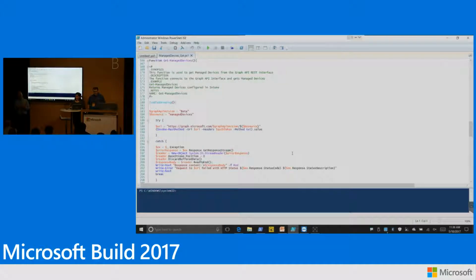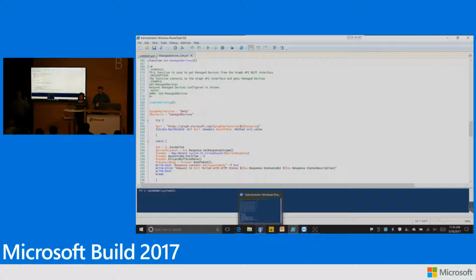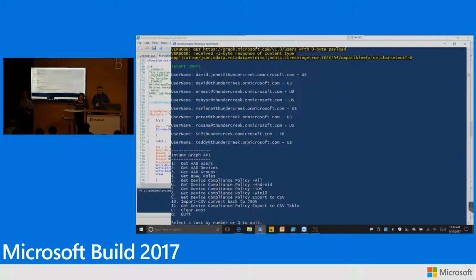Now in PowerShell, we've got a couple of scripts that have been made available today. In fact, as part of the Build conference, we're announcing the release of a set of Intune-based PowerShell scripts that are available on GitHub. There's a resource reference at the end, but these PowerShell scripts will allow you to do all of the same things that we just did in Graph Explorer.